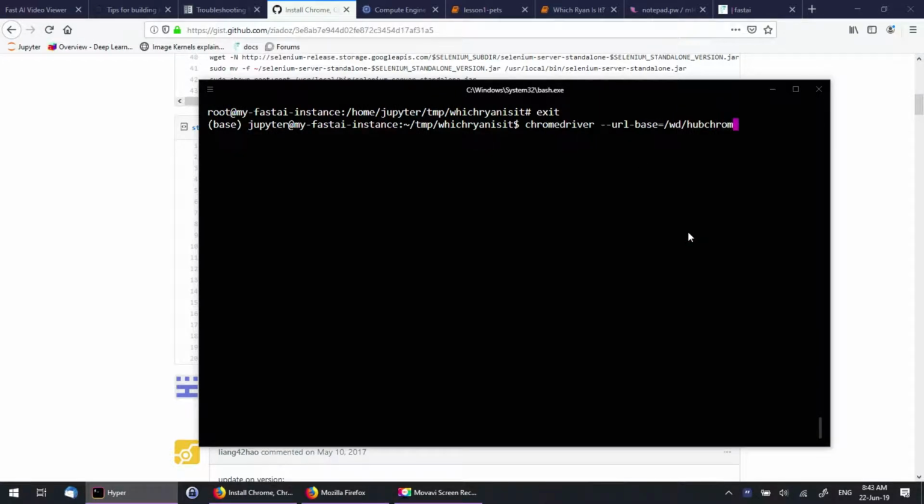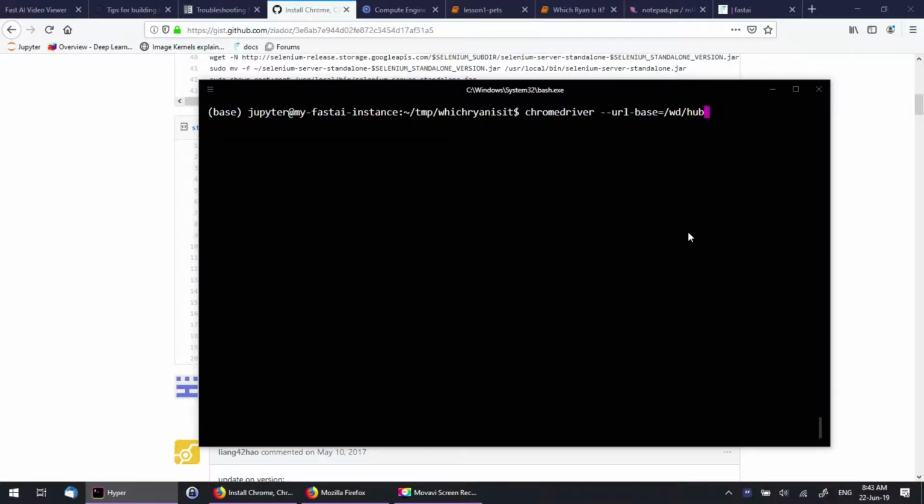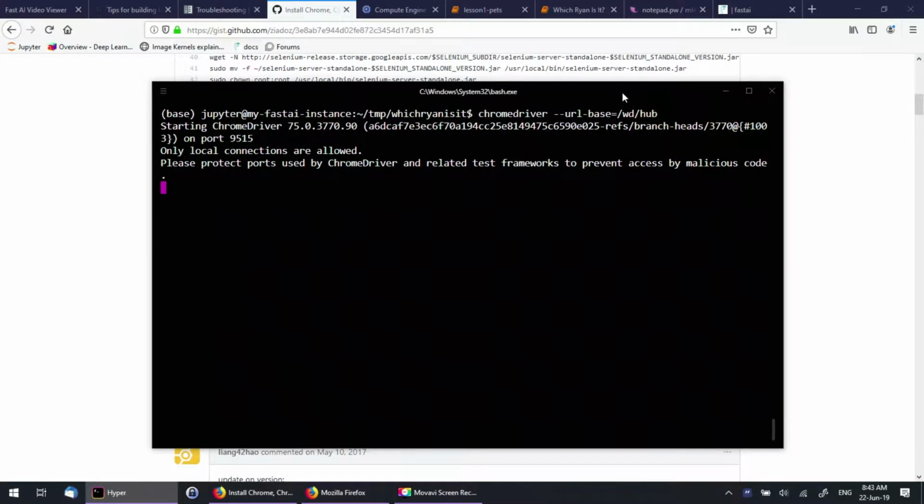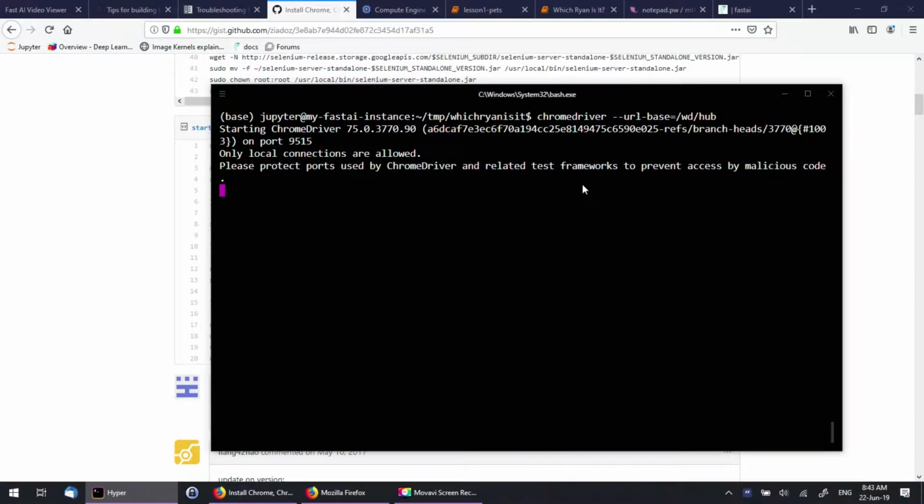Why is my laptop so slow? Come on, guys. All right, hub. Oh dear. Hub. Yeah. Okay. Looks good. I mean, I don't know if this is what it's supposed to be doing, but looks all right. Looks like it's working. Cool.